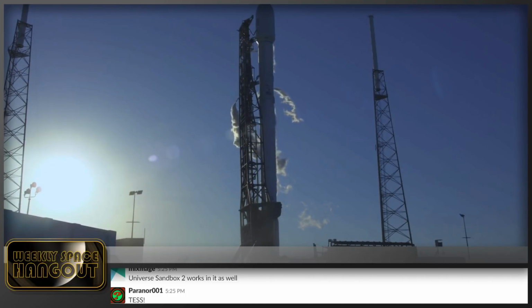It's a transit finding mission looking for transiting exoplanets, just like Kepler did, built by NASA and MIT, and it launched this evening aboard a Falcon 9 rocket. And I've never been so happy that Falcon 9 launches are completely ordinary and go off without a hitch, because it was perfect. I will say there was a 2-day delay.